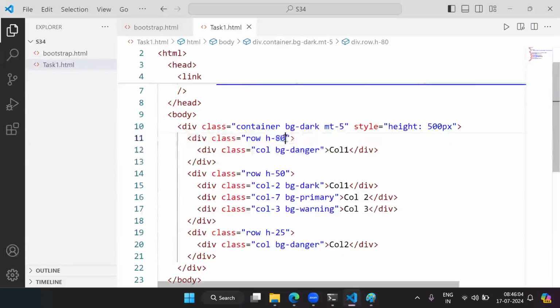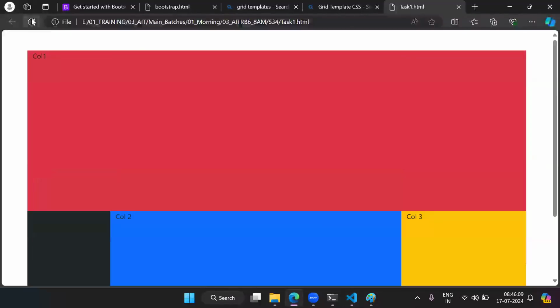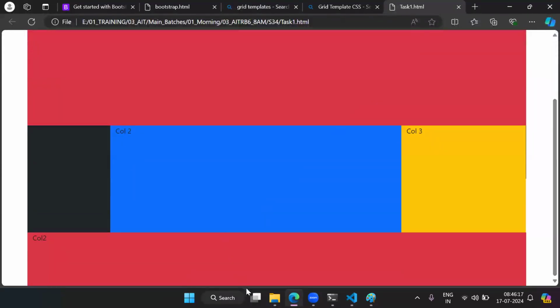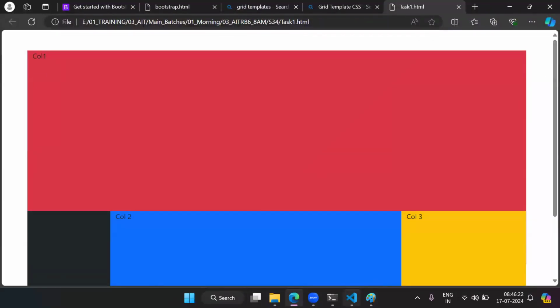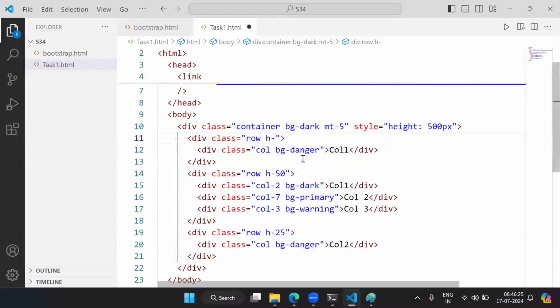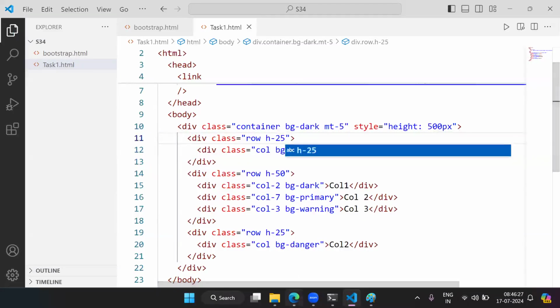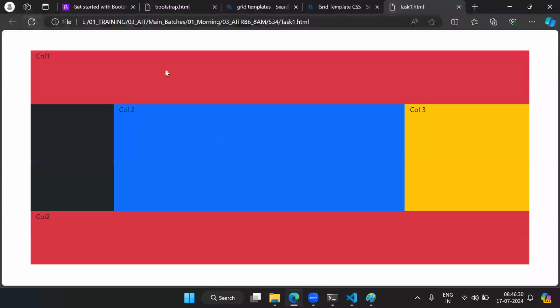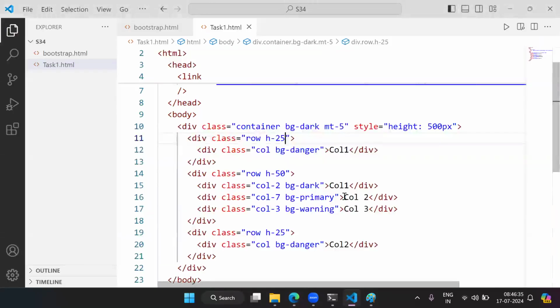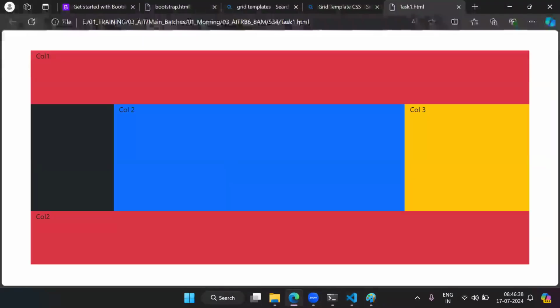Okay, if I say 75, and if I come back here and refresh, now see, it is taking 75. Next one is 50. And the next one is taking the remaining space now. So whenever you are using these, you have to use them properly. Maybe I want to use 25. So now you got it. So here you have created a layout like this, similar to this one.